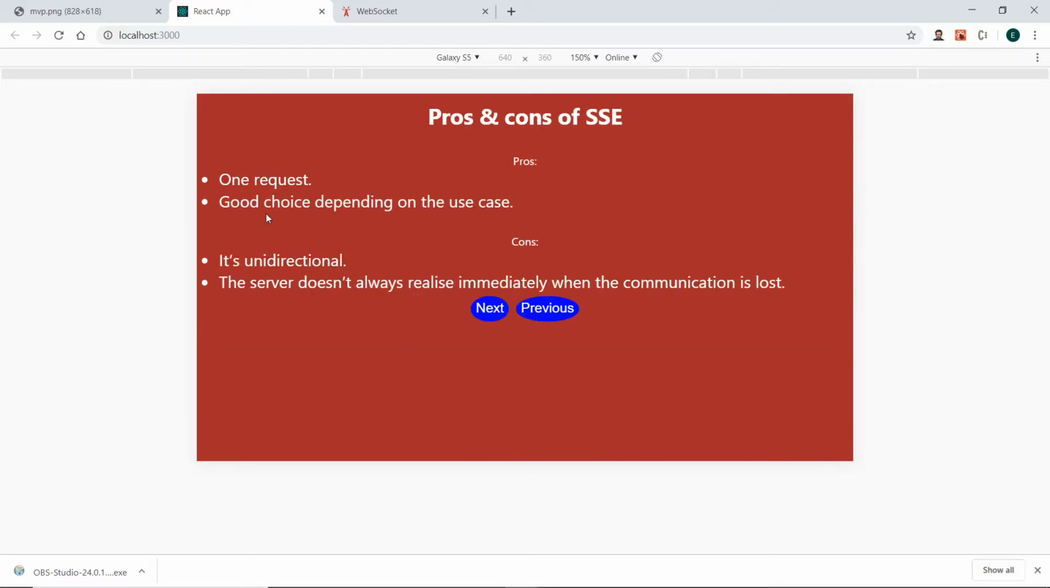The process it has is one request. It could be a good choice. Imagine you are just updating some data, for instance the feeds we talked about before, or you're just updating the client on some data. It's a good choice because it doesn't have the issues that we had with XHR. The problem is it's unidirectional, and the server doesn't always realize when the connection is lost.